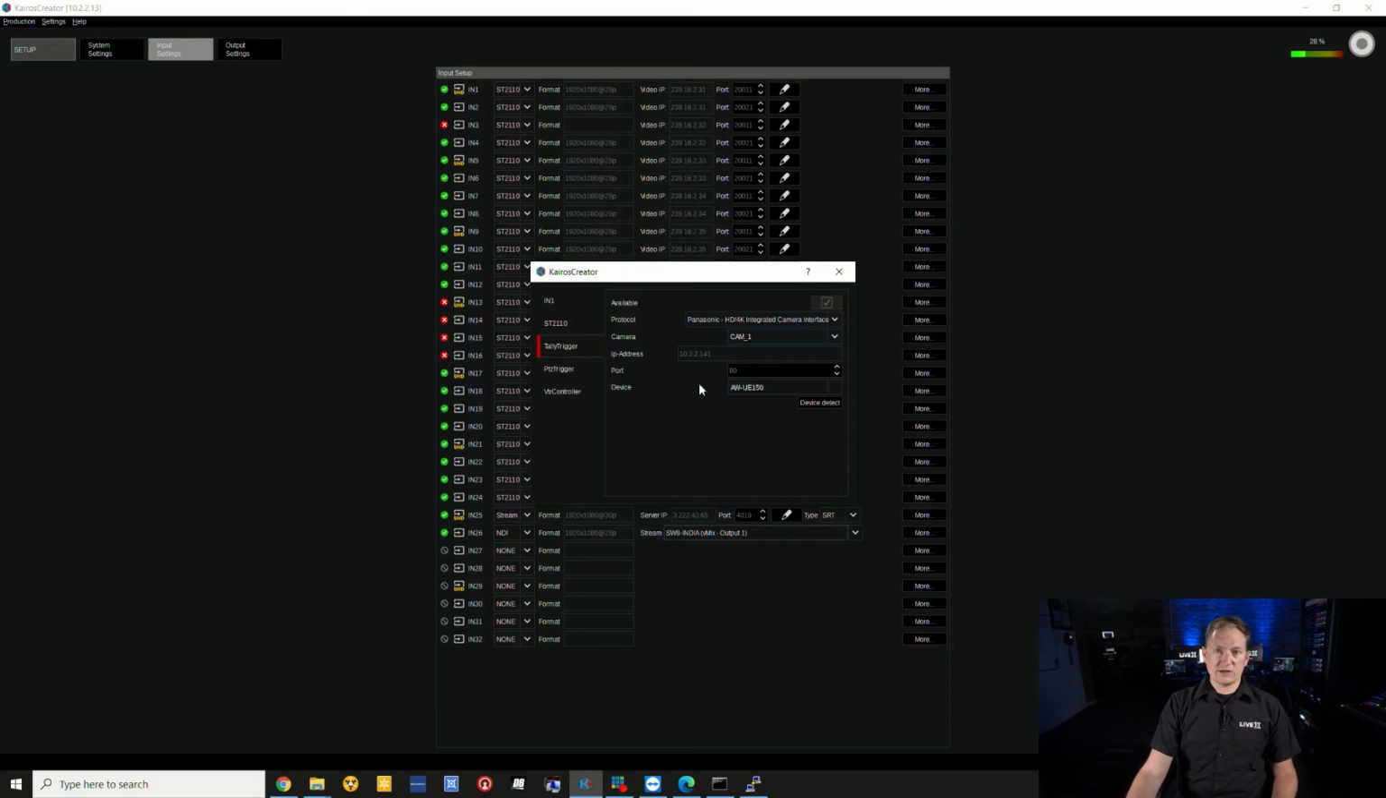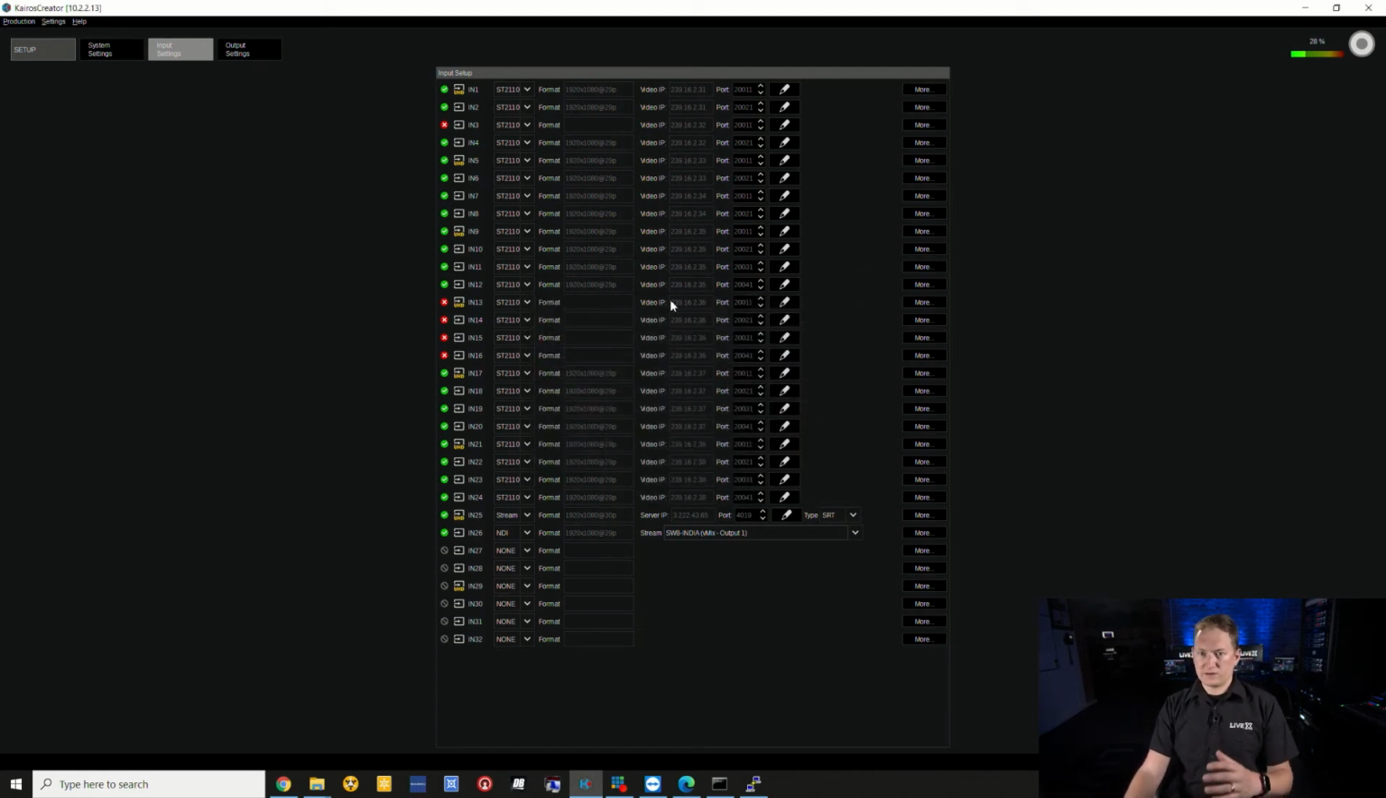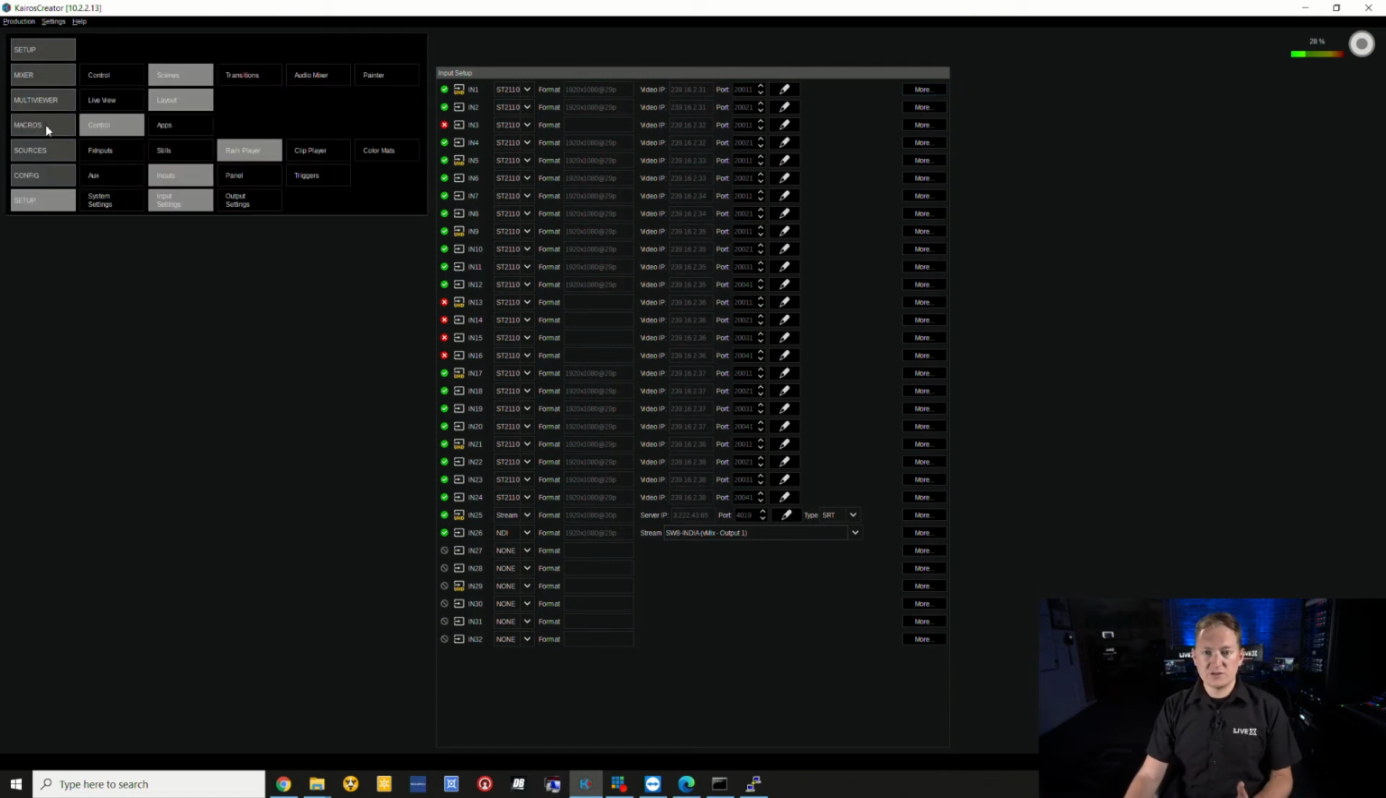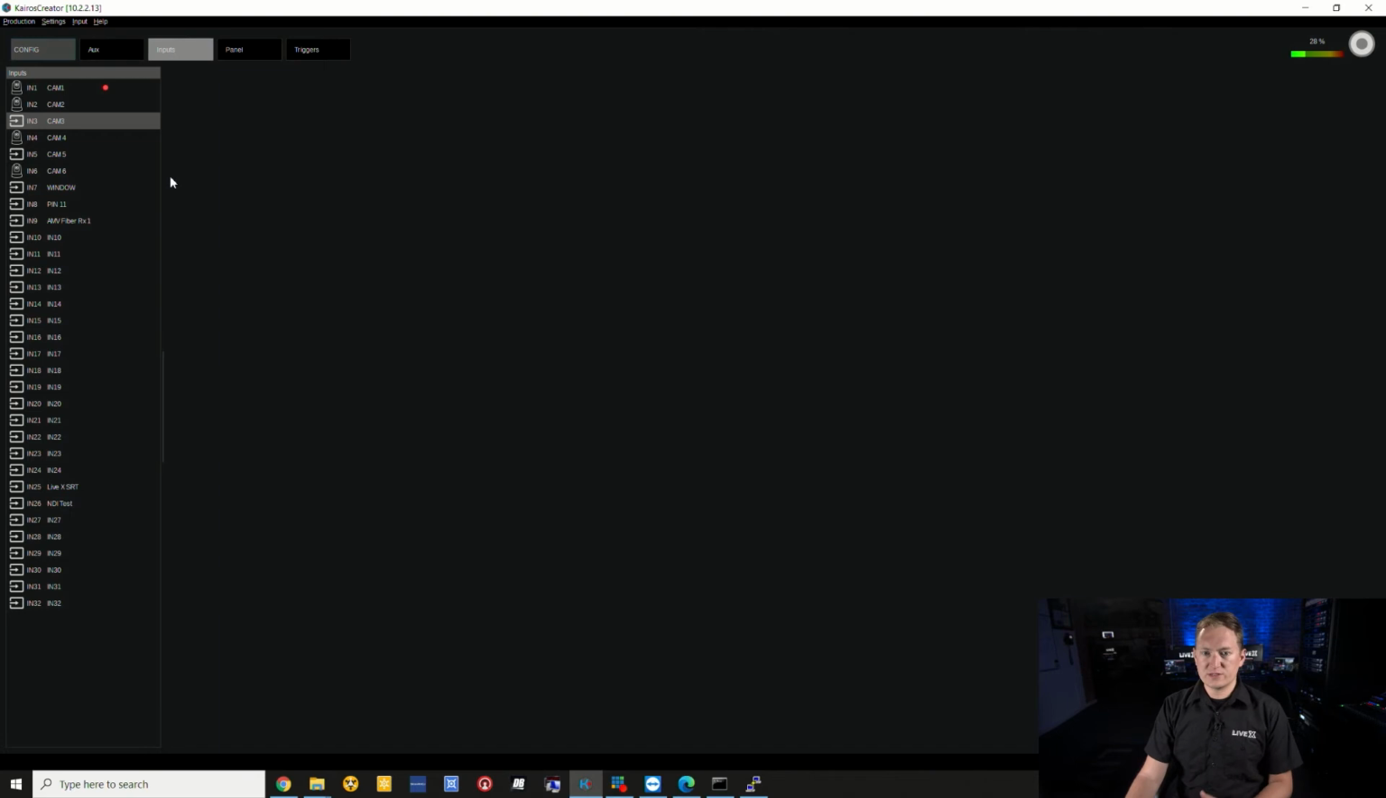It's going to also detect what kind of device. I can't select that from this list. It auto-detects that service. And I'm going to click out of there. So then, in order to manipulate the PTZ, I can either do that through the joystick on the Kairos control surface, or I can go into Creator, go to Inputs.